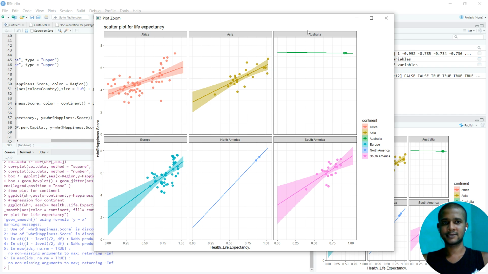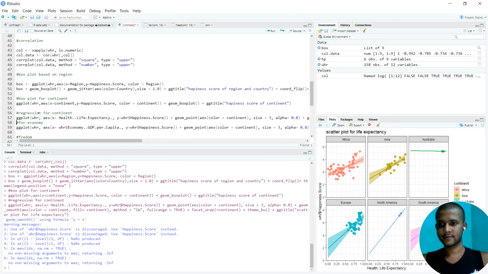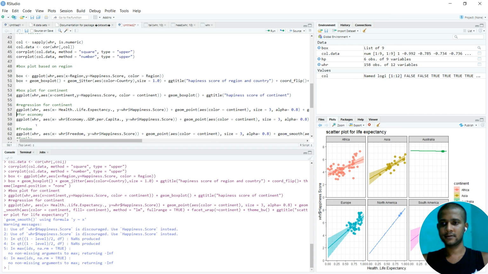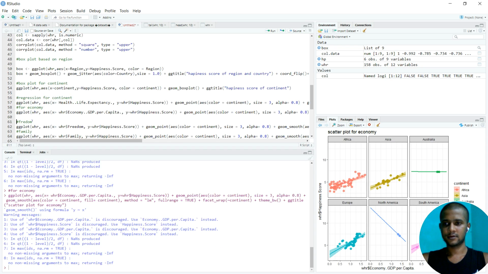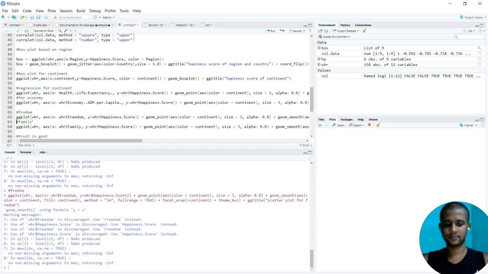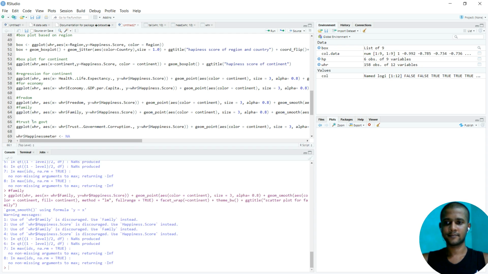Now coming back to the economy, the same way you can find out the economy also. You can find out the scatter plot for the freedom also, for family, for trust in government.